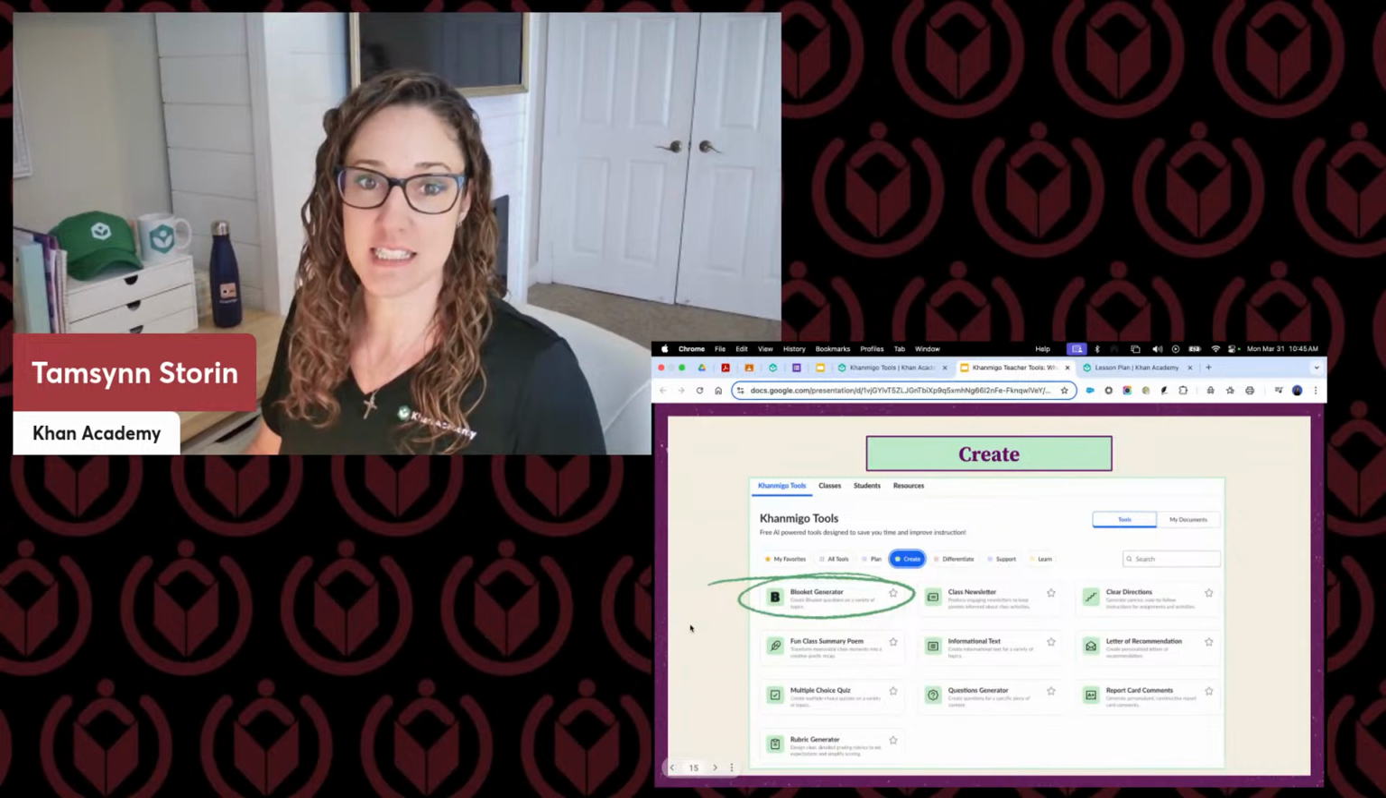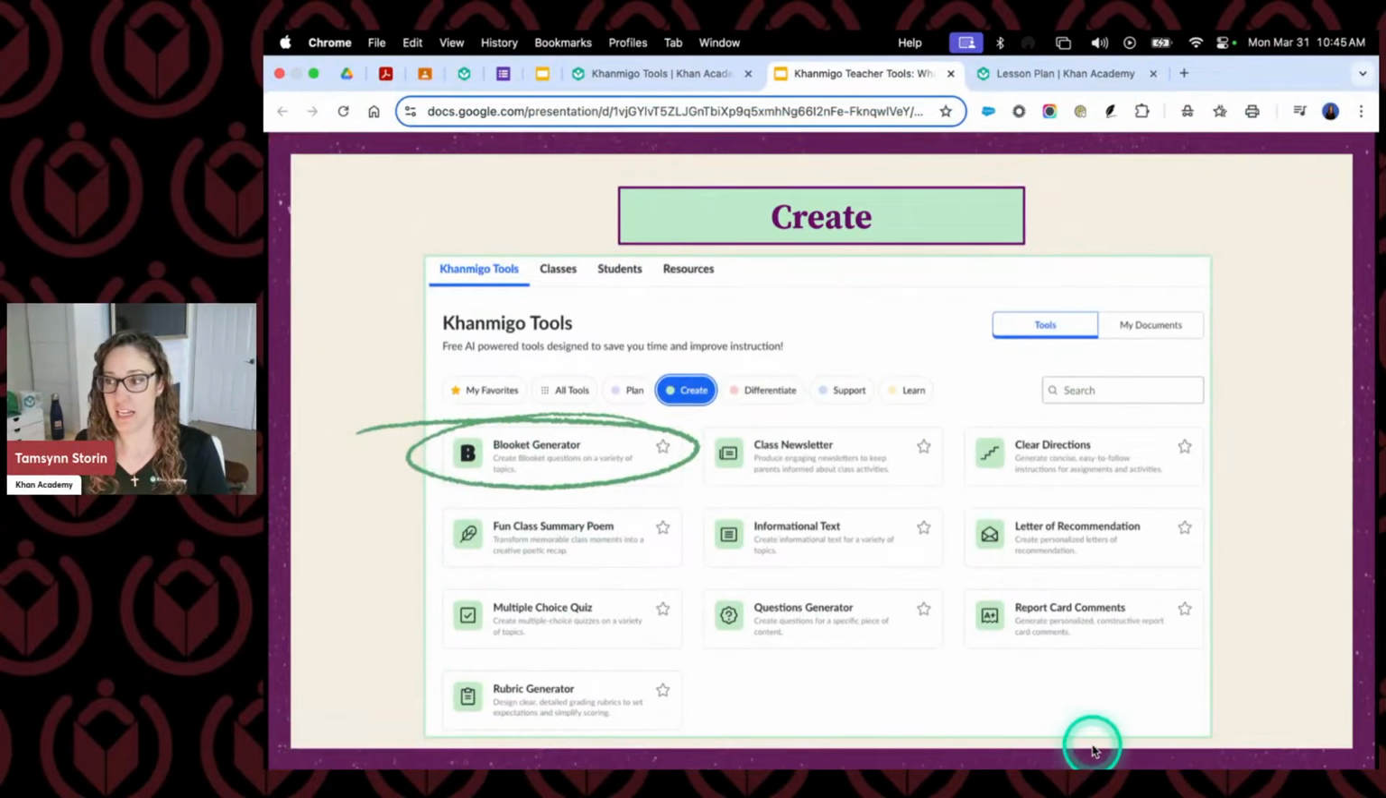All right, so the next thing we are going to look at is the create section. So we were at planning. Now we're going to be in the creating section. In here, you're going to notice at the top is a Blookit generator.